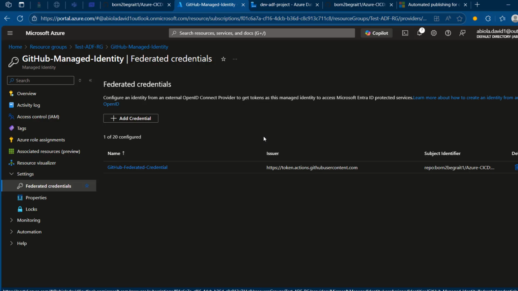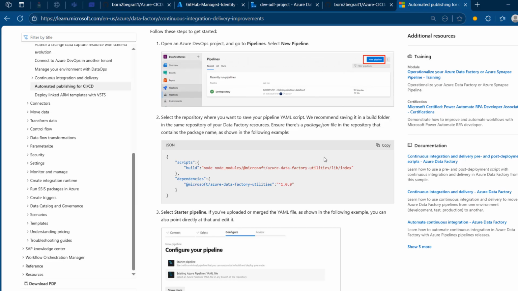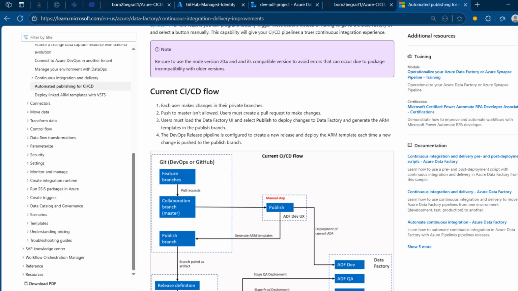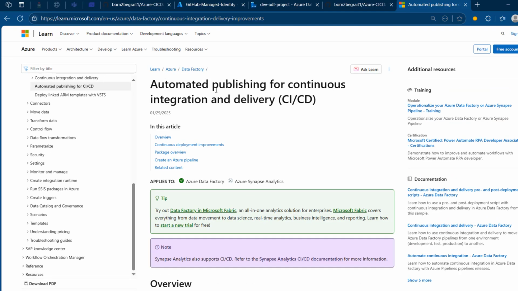Now we can go ahead to create a build package based on the Microsoft documentation. So we need to create this build folder, and we're going to create this package.json file using this JSON object. So I'm going to copy this. Now you can always search for this page. Just search for automated publishing for CI/CD, continuous integration and delivery.